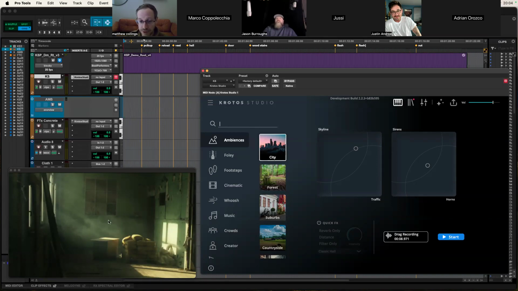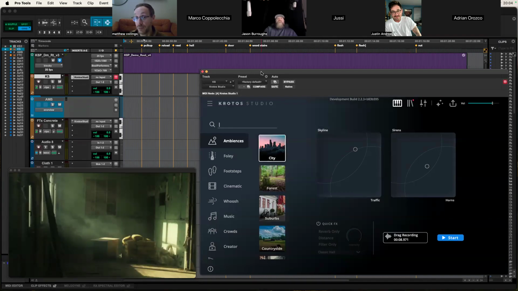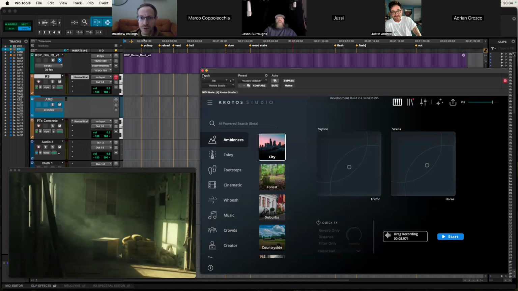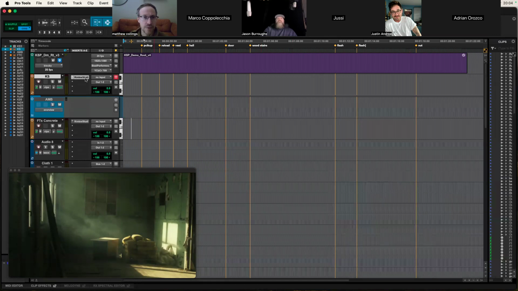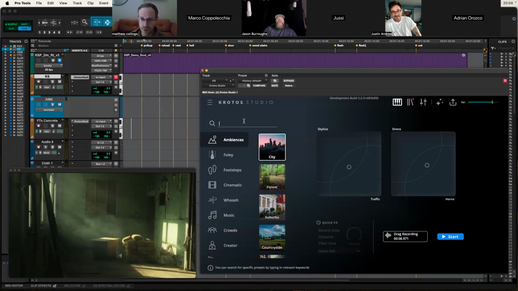So for this first scene, the first approach I'm going to use is just to try and find a preset, something that's going to help me right off the bat. So I'm going to go into the search, which it's not letting me type in for some reason. Let me try that again. Hopefully that's not a strange Zoom issue.